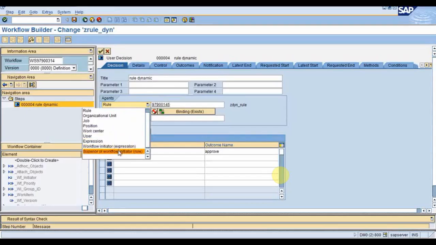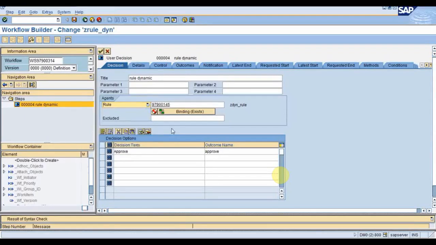Workflow initiator, you know as well. And superior is similar to rule. What you will have to do is you will have to just fetch the superior of the logon user. Suppose if I am executing this workflow, what it will do, it will just find out the superior of me and will send the work item to that particular person.